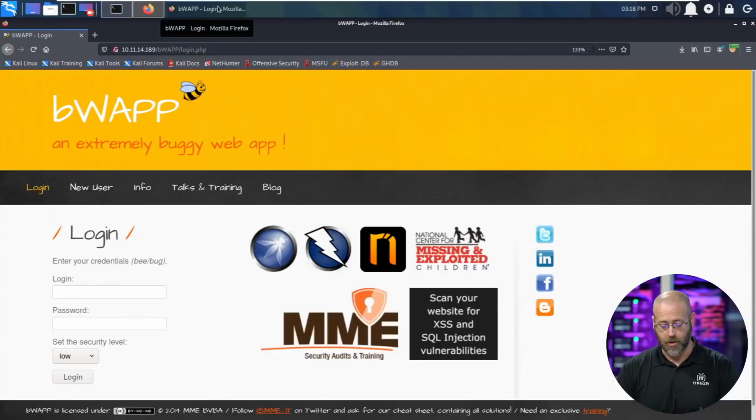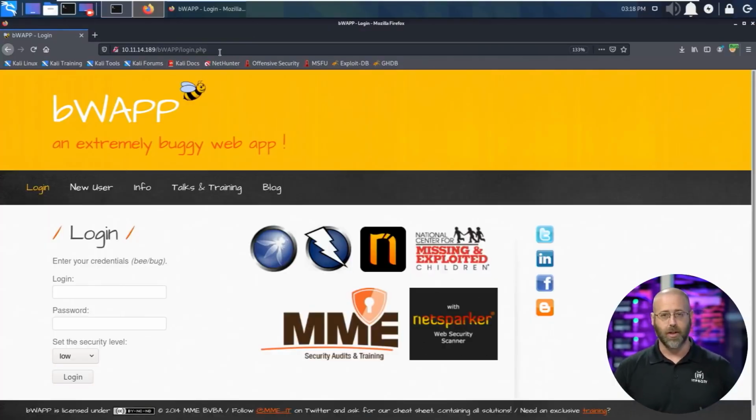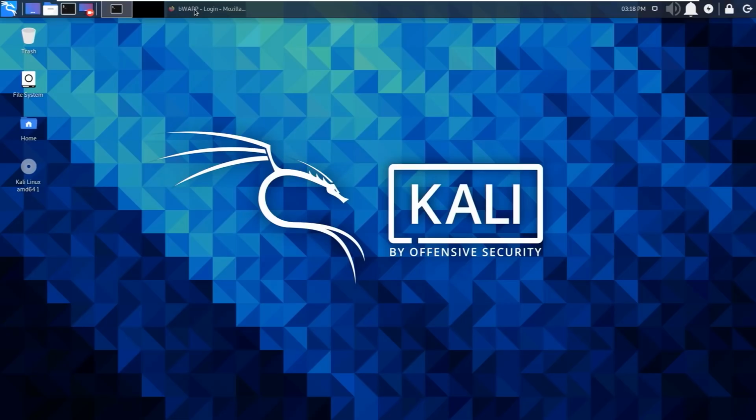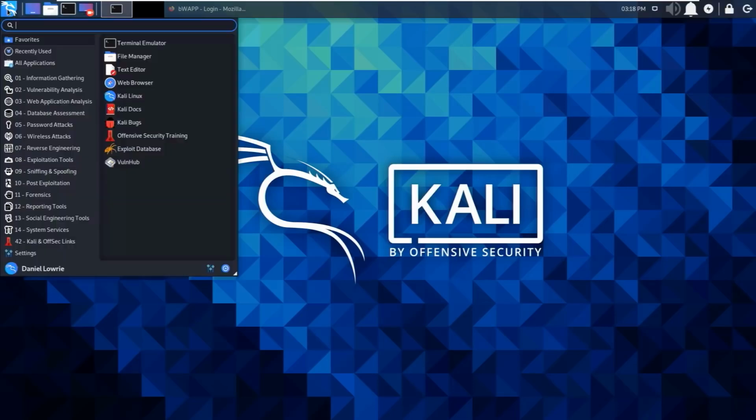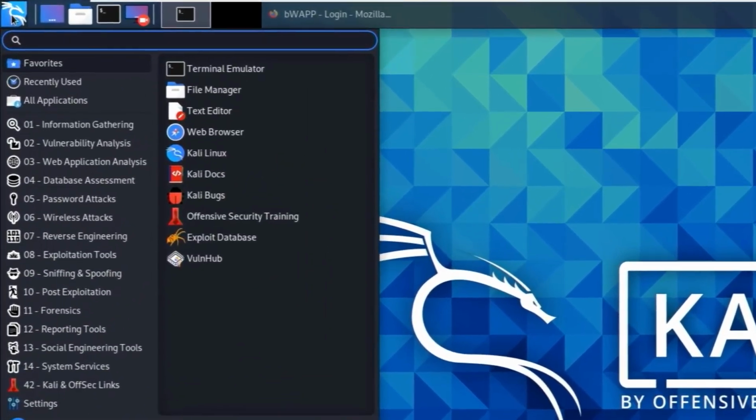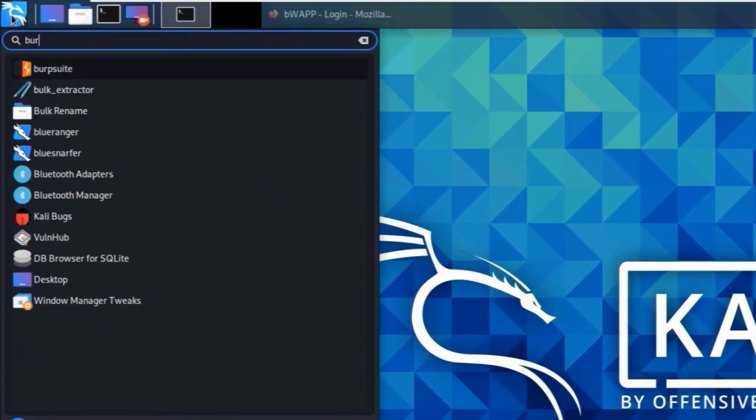Okay, well, let's jump in here. I've already got the browser up and running, so it's running the BWAP. I have my IP, everything put into the URL address bar. I'm just going to move that out of the way for right now. And since I'm in Kali, if I want to start Burpsuite, I just hit the little icon and start typing burp, and it's usually the first one that comes back.